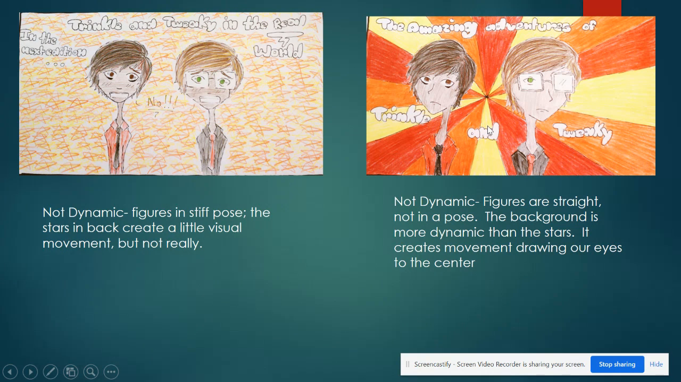The one on the right has the same thing. The poses are really stiff. There's no facial expression. The only thing that has more movement and makes it a little bit more dynamic is the background, where all those stripes are leading towards the center. So that does draw our eyes in. So it's a little bit more dynamic, but the poses are really boring.